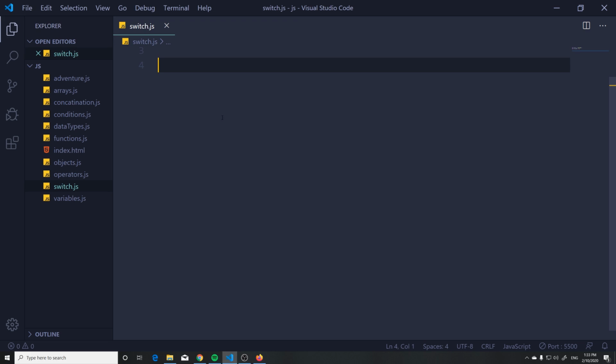Let's move on. So a switch statement kind of looks the same as an if. You're gonna find it very familiar, but it works a bit differently. So let me kind of show you what I mean.